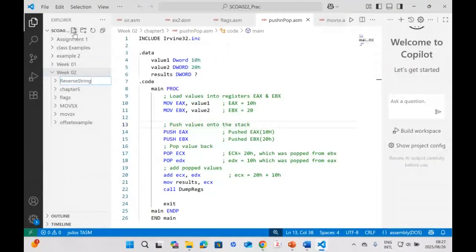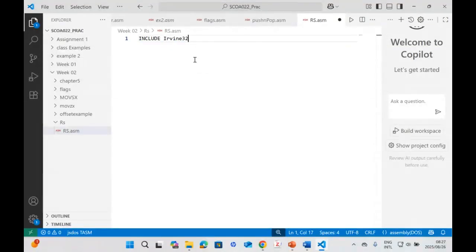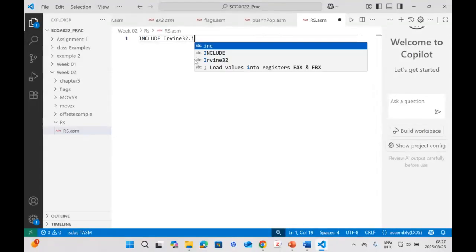Just call it rs, and then we put your file, rs reverse string dot asm, and then we come here and we have to include Irvine32.inc.